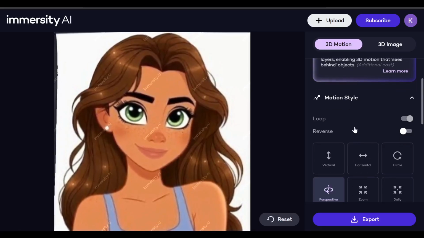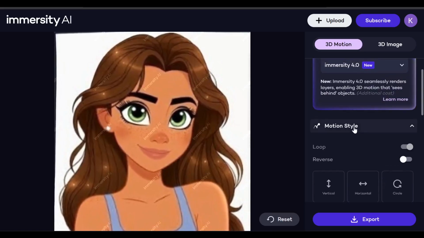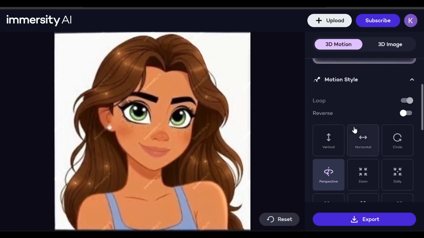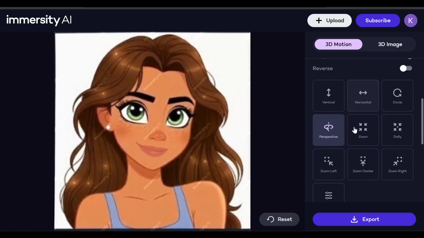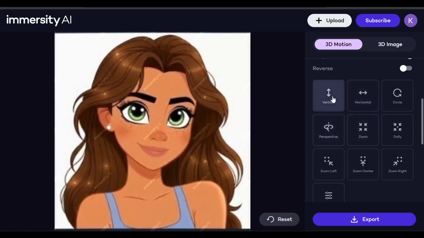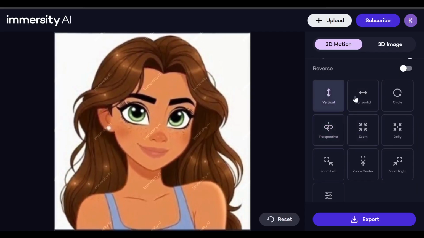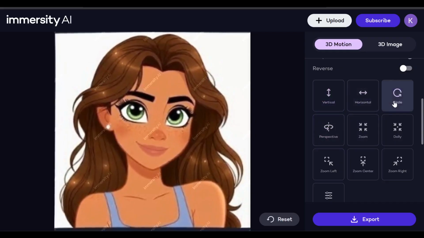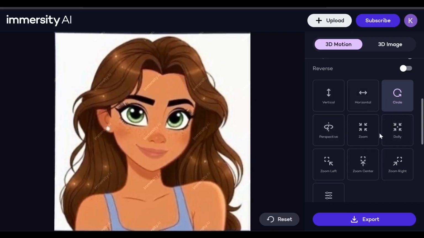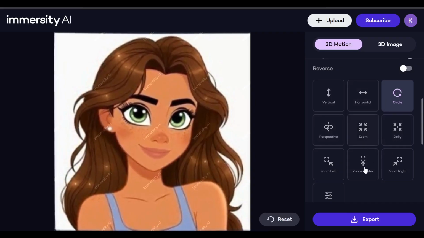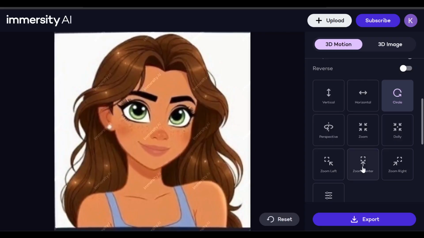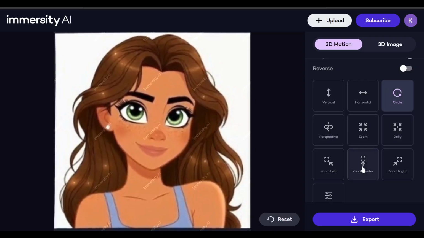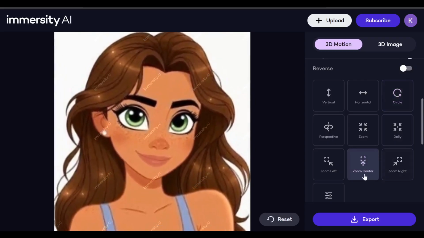So as we have the 3D motion, a variety of motion styles are present. Let's select vertical. Then we have the horizontal. So this defines the motion of the image, like the main object of the image. You can also zoom at the center.